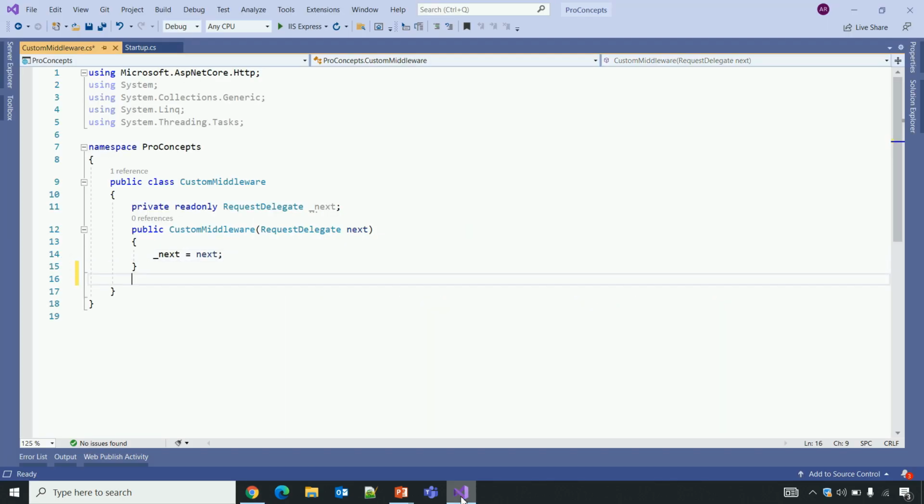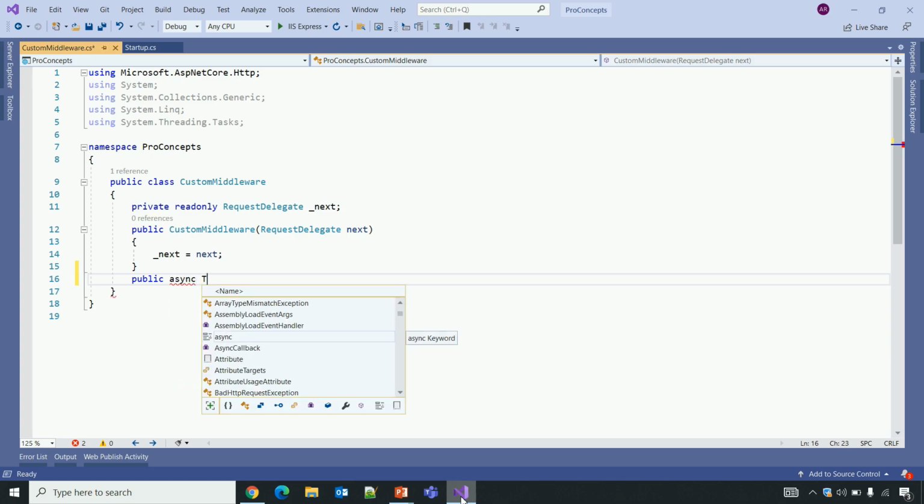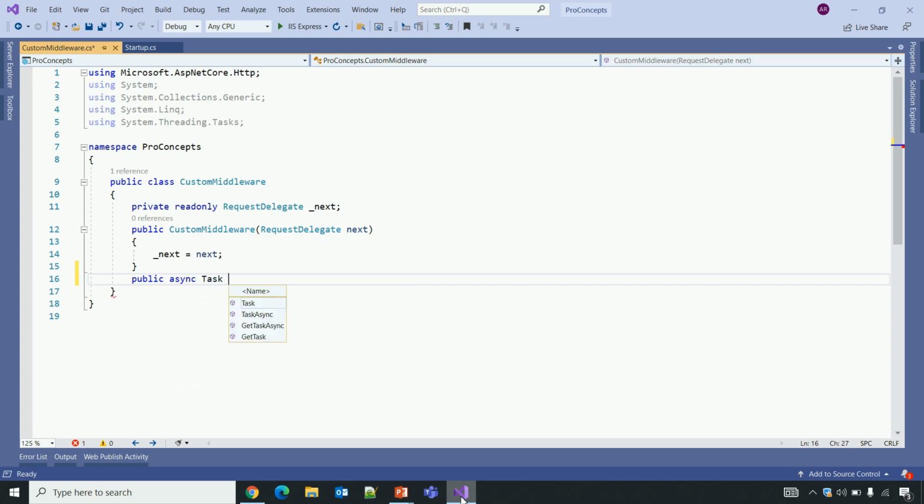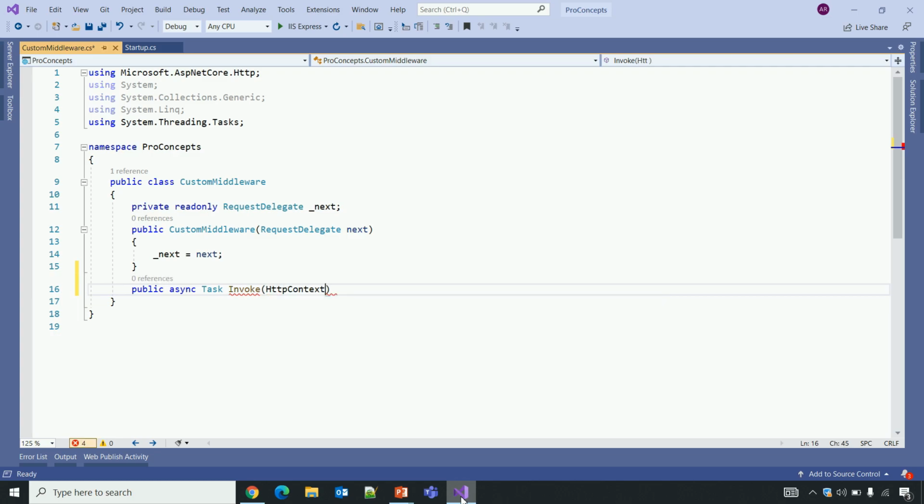Okay, so let's say public async, and as suggested, the return type will be a Task, and the method name will be Invoke, bracket open, and the first parameter will be of type HttpContext. Let's name it httpContext, bracket close, curly braces open, curly braces close.